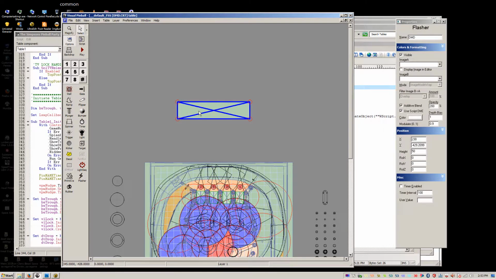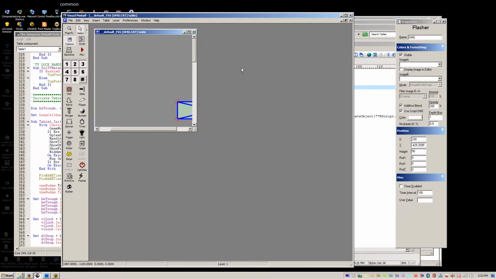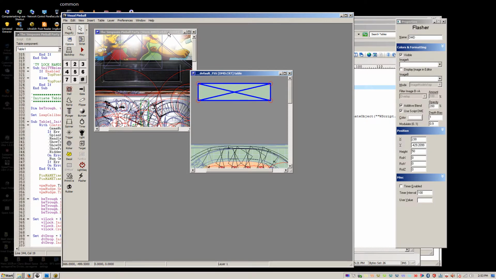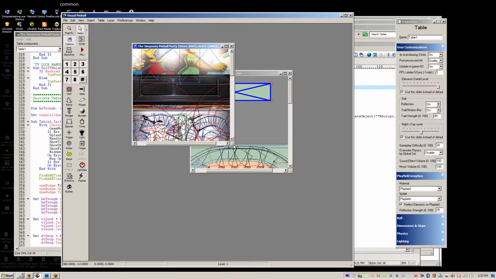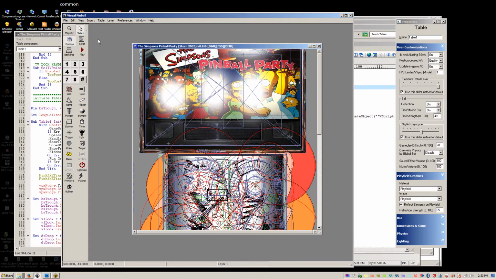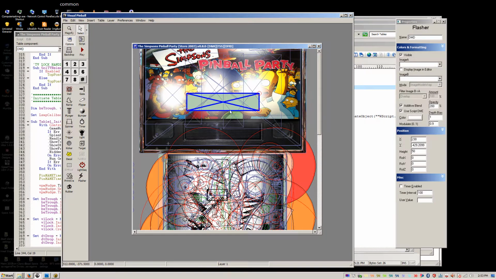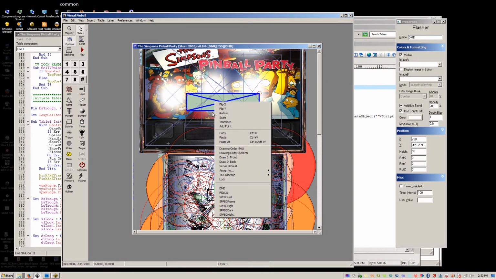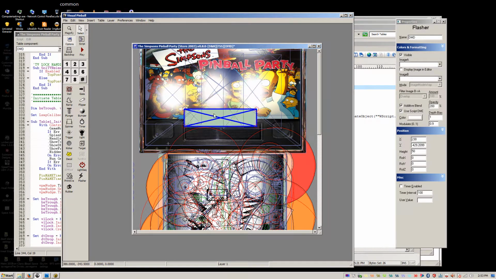Grab this, Control C, minimize that, and just go edit paste. It'll be somewhere in the screen there. Edit paste. Okay, so we move that into place. And it's almost the right size. Almost.